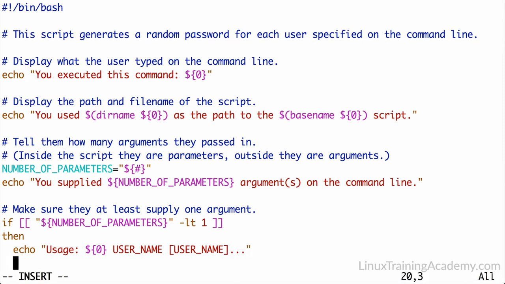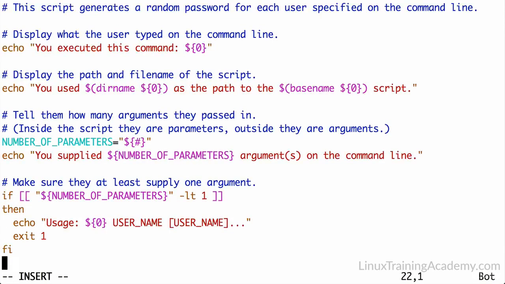Now, if they get to this point, that means that the script did not successfully execute because they didn't give us any people to create passwords for. So what we're going to do is exit with a non-zero exit status. And I'm just going to use 1 here. Close our if statement with fi.